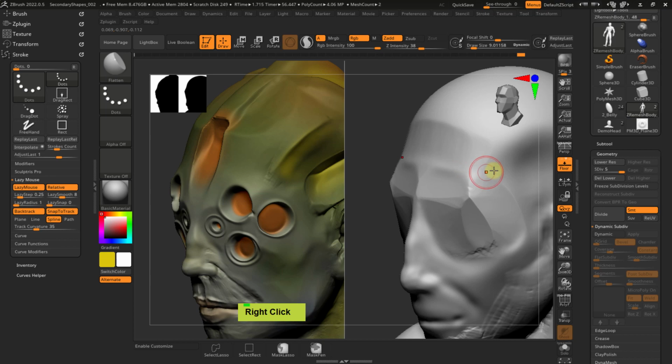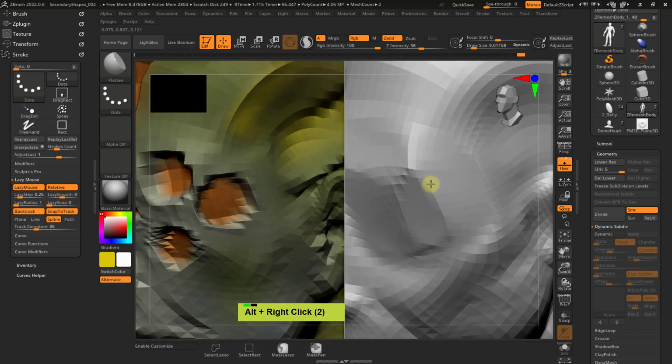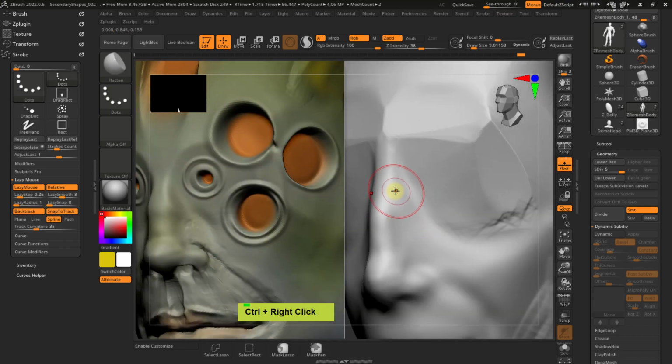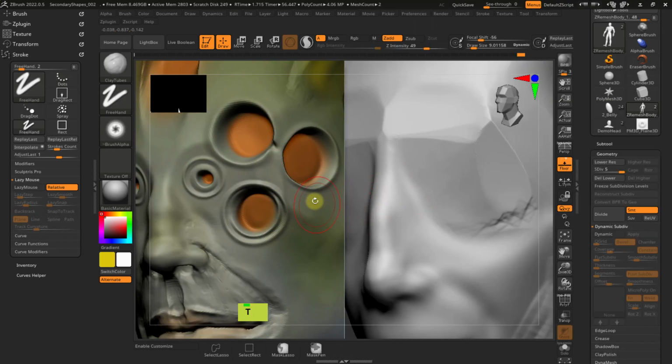And we have the spline, which is a projected version of the backtrack. What does it mean? If you have a little bit more curvy surface, it allows you to pick more. I'm using the BCT clay tubes brush for now, and choosing lazy mouse, low, raising mouse radius, backtrack, spline, snap to track, track curvature, and going back and forth between these lines.